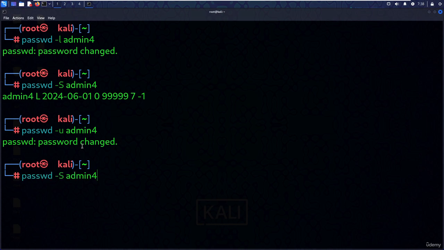How can I verify? Go to passwd uppercase -S admin4. Previously it was showing L, now there is P. This is not the only way to verify. You can log in to verify, you can log in or not. Also there is another way to verify.